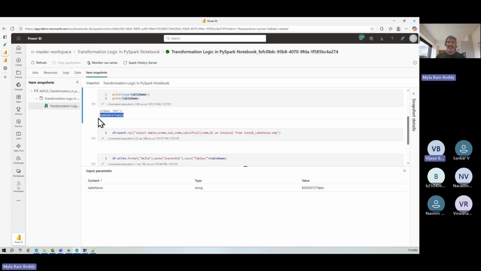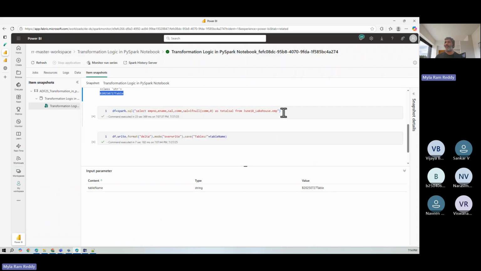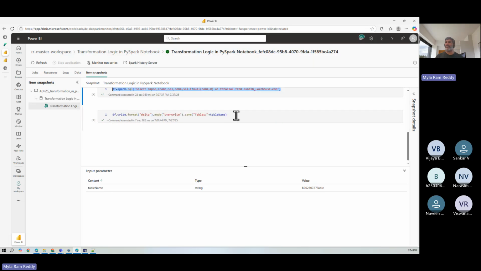What I passed from the ADF, right? Okay, yes. Now this is executed. Now this total code is stored inside the DF. The moment you say write, this is executed here, command executed successfully. Once your execution is completed, you can see at the bottom also input parameters, table name, string.